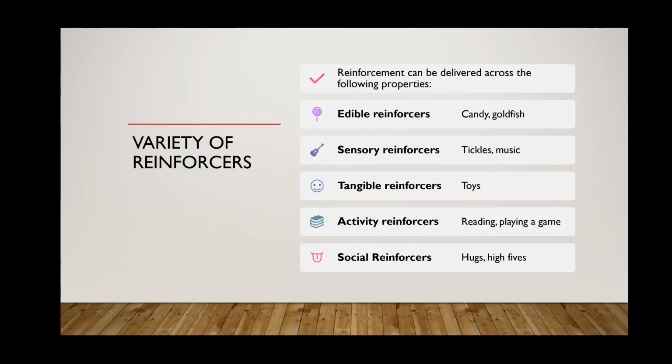Sensory reinforcement is another way that reinforcement can be delivered. This can include simple things like tickles or maybe even a song being played. Tangible reinforcement is another one. So this can include maybe different toys or games that the child can physically access for completing a task. Again, making sure that we're picking toys that the child really enjoys, not ones that we think he enjoys.